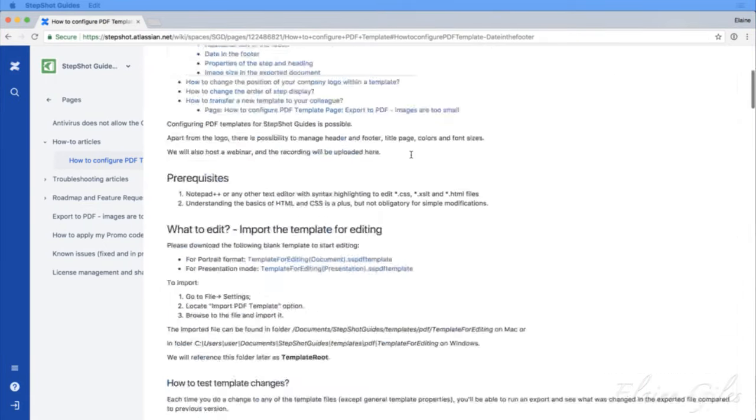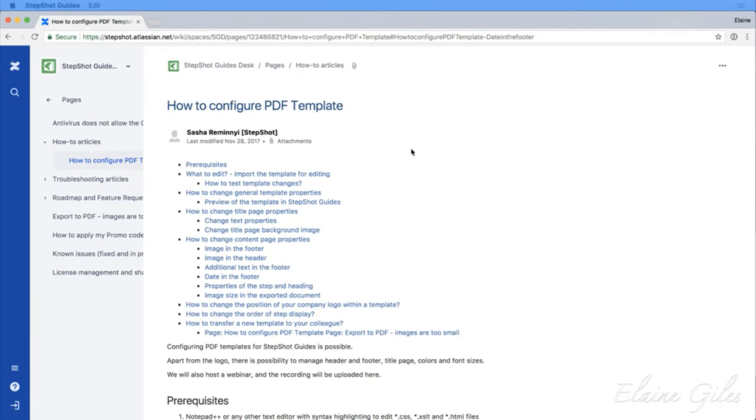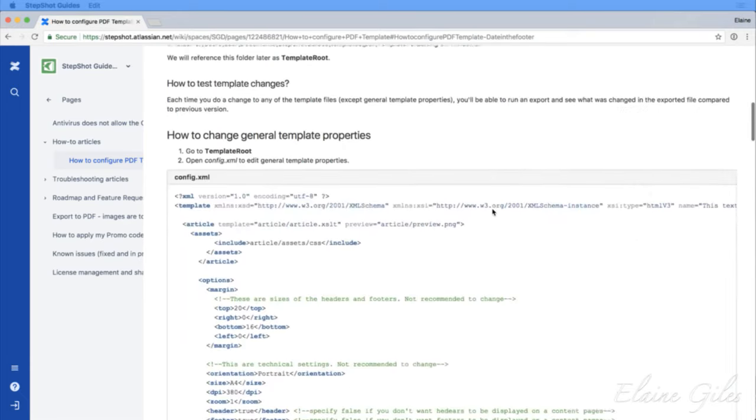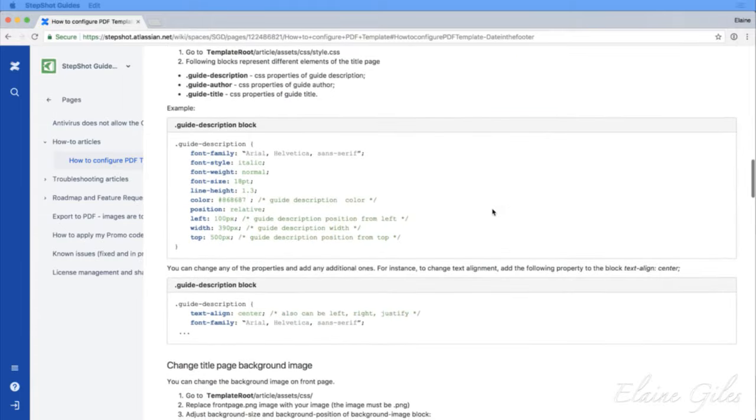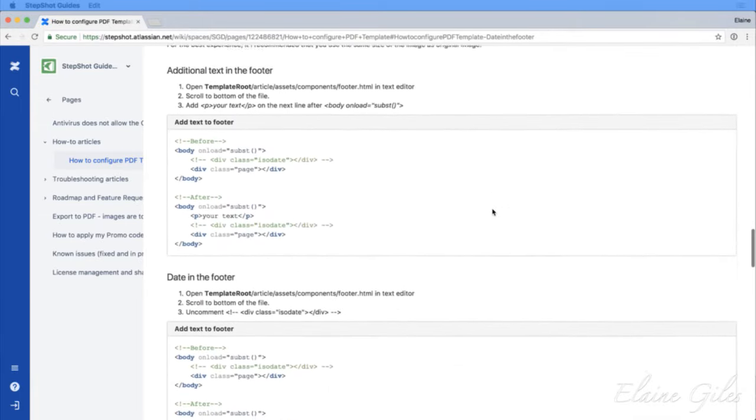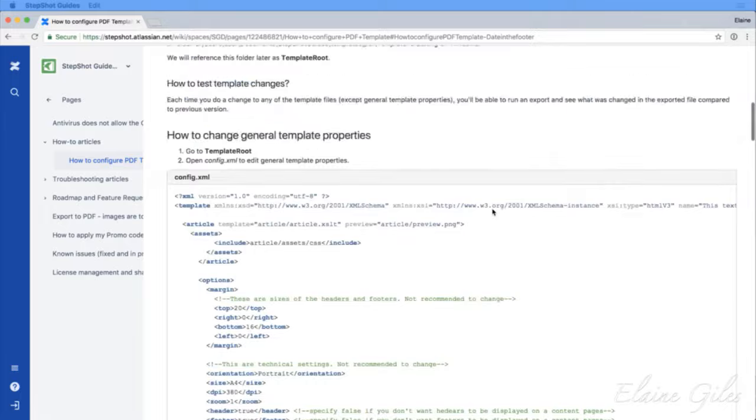Right, this is the page that you need to go to. And this has all the information in it that you need to edit it. It's quite wordy, though. There's not many graphics. And if you don't like code, you're going to be freaked out. So let's actually do this so we can understand it.